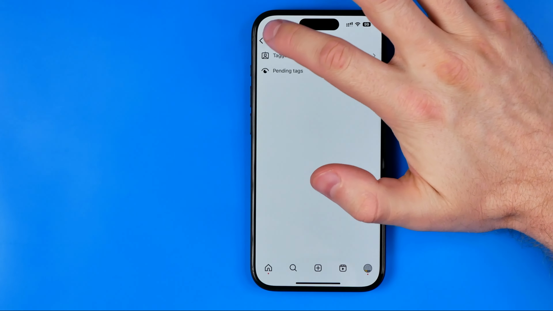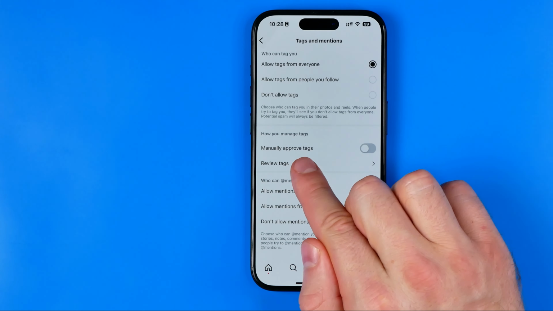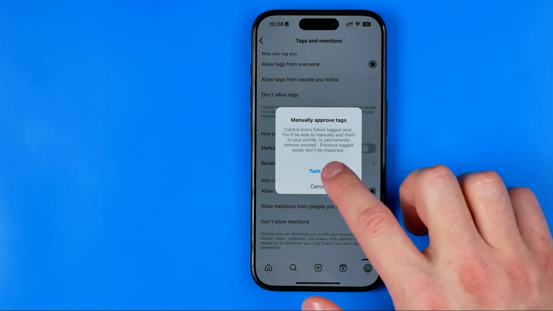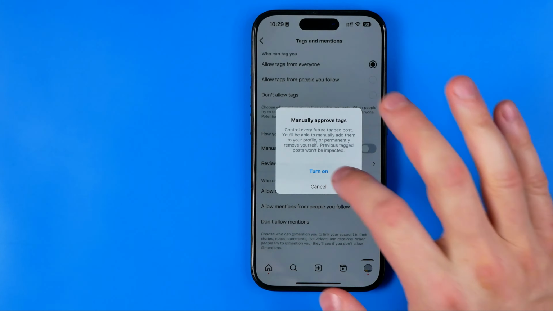Now guys, here we got one more cool feature which is called manually approve tags. You can just turn it on, and that's how you can easily control every future tagged post. So when this feature is turned on, you will be able to manually add any tagged post to your profile or permanently remove yourself from these posts. Keep in mind that previously tagged posts won't be impacted. To continue, just hit right there.